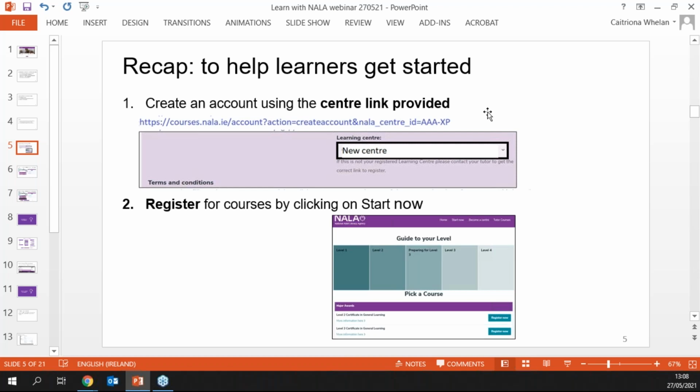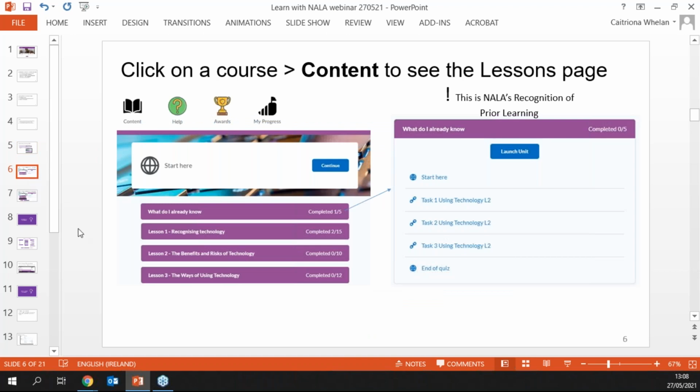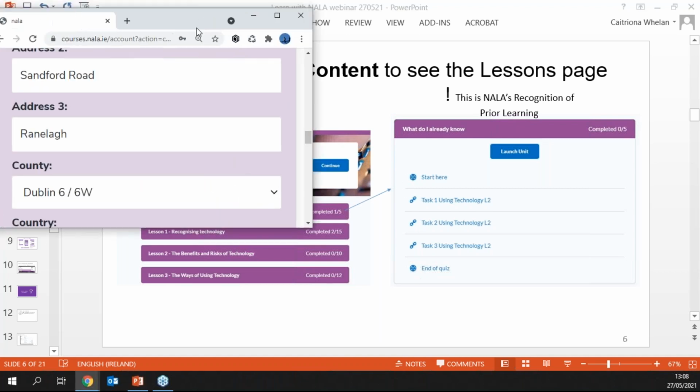So the learner needs to fill out a form and then register for courses. And once they've registered for courses, then they would click into the platform, pick a course, and then start going through lessons. So let me demonstrate this.